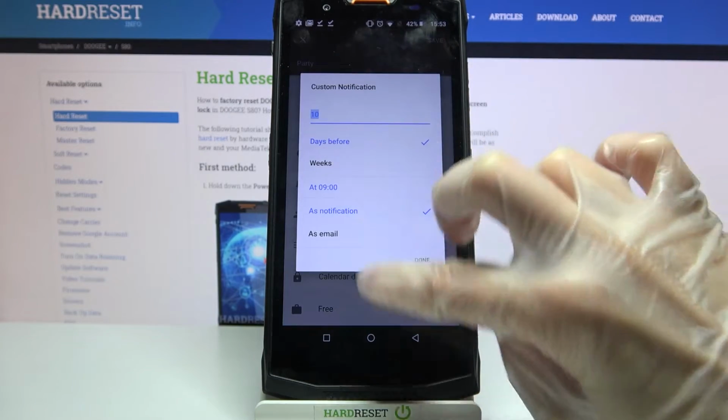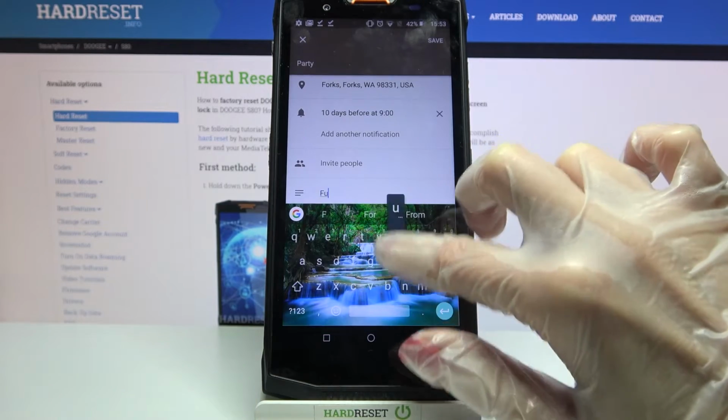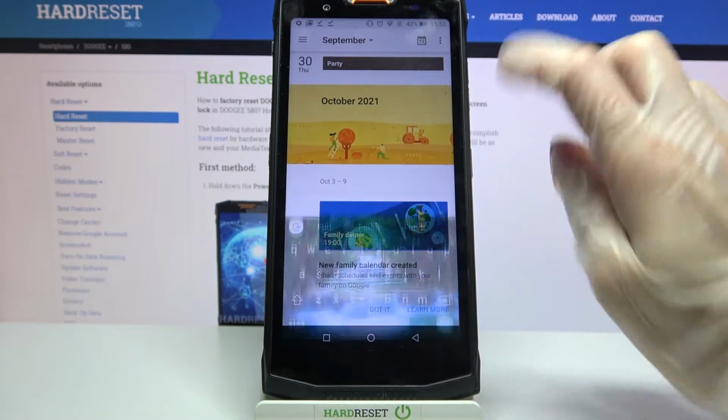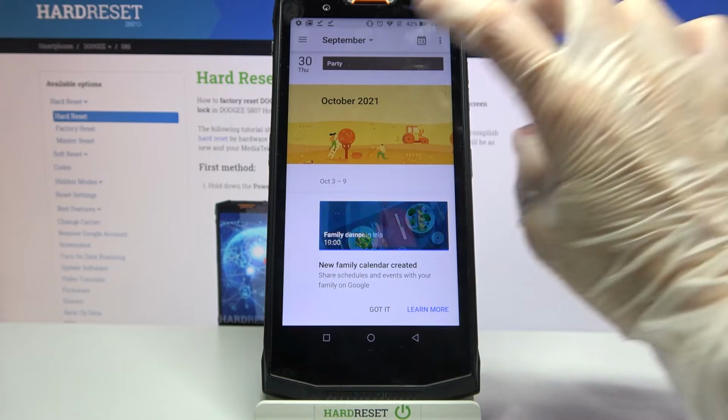Set up notifications minutes, hours, or weeks before, click Done, and even take notes. When you're done, click on Save at the top right corner, and as you can see, my event was successfully added. You can turn it off completely, delete it, by holding it.